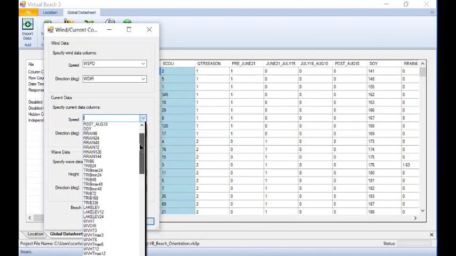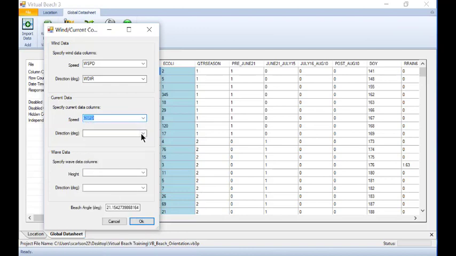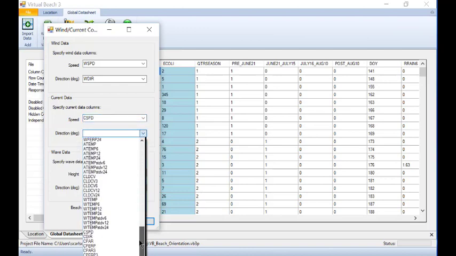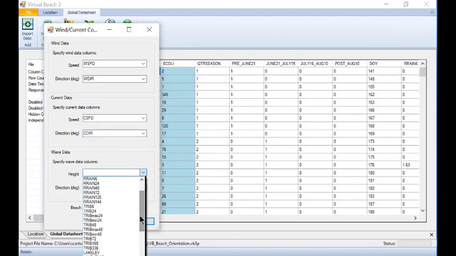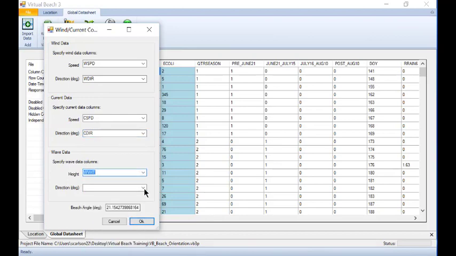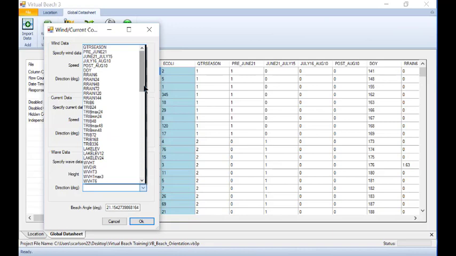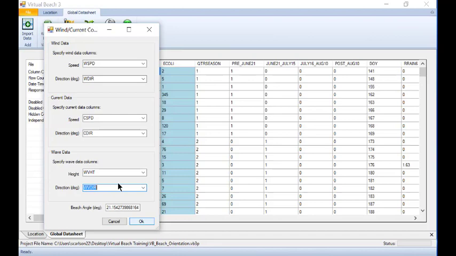Repeat for current data, selecting CSPD and CDIR. Again, repeat for wave data, selecting WVHT and WVDIR. The beach angle is then automatically calculated.